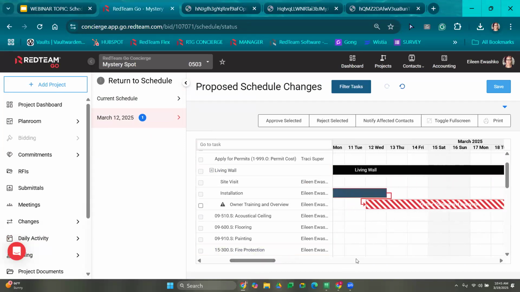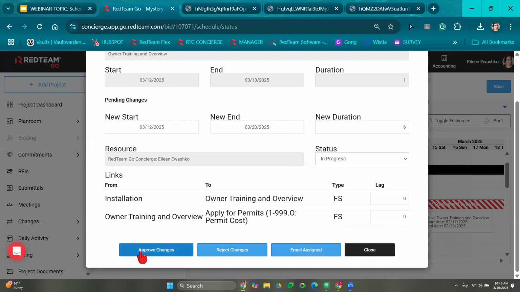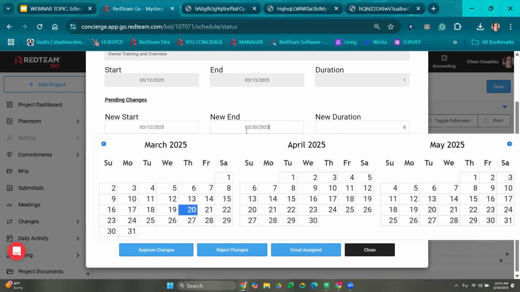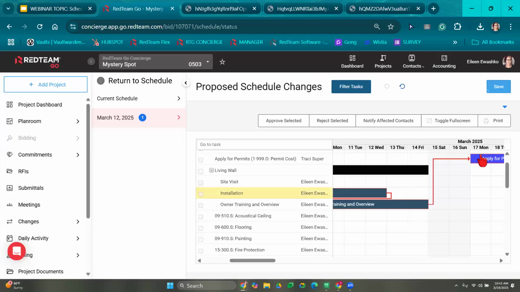So like I said, this is my project manager's chance to now call whoever is slowing us down and find out, hey, is this true? If they say yes, it's true, he can click into it and approve changes. If he talks to them and they say, you know what, we thought we were going to need until the 20th, but we can get it done sooner, we'll get it done on the 17th, the project manager can come in here, change it to the 17th, and then from here, approve changes.